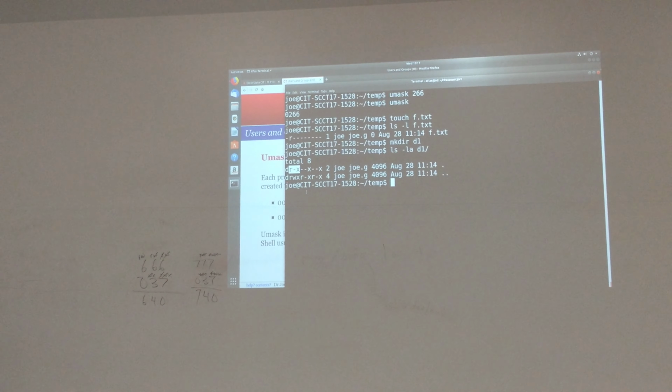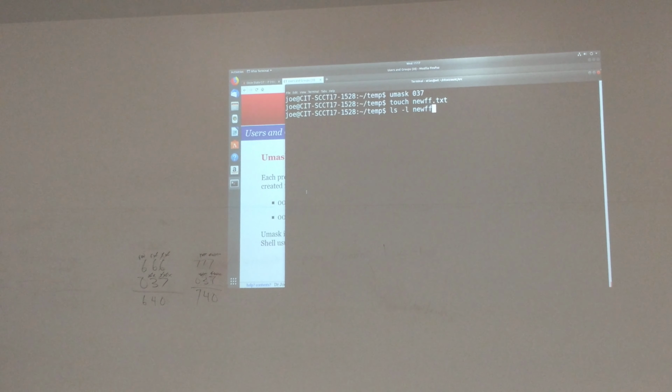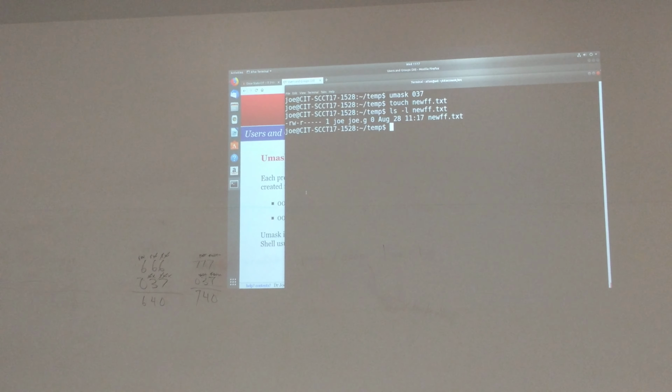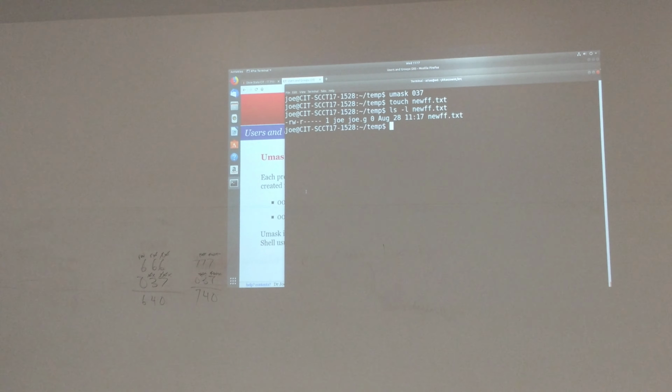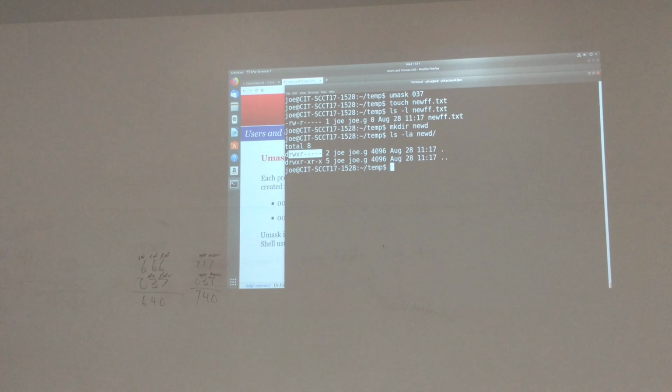Let's try it. I'll temporarily set my UMask to 037, and then I'll create a new file, new txt, whatever. Is that what I should get for 037? Yeah, 640. And for a directory, is that what I'm supposed to get? 740, yes. So these are the default permissions on files that will be created.